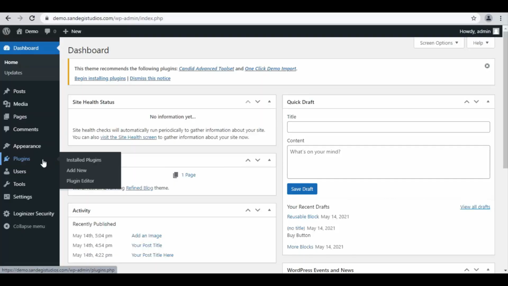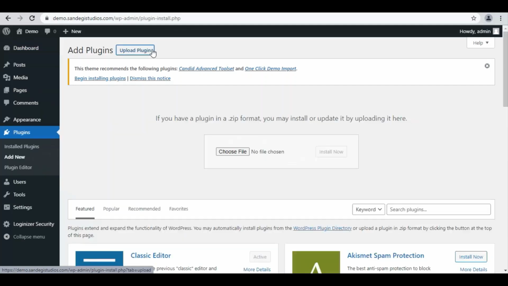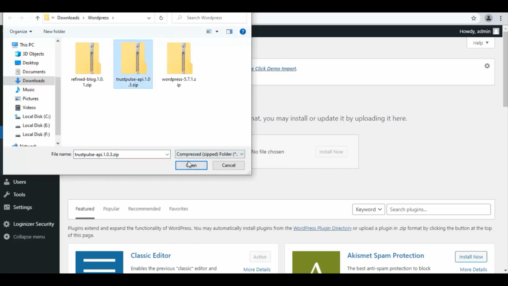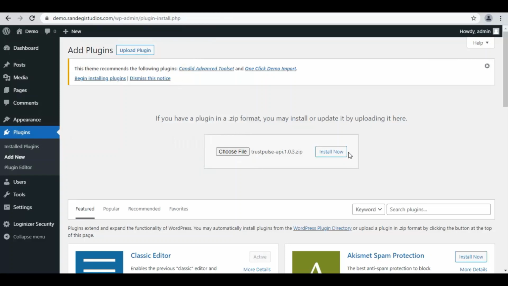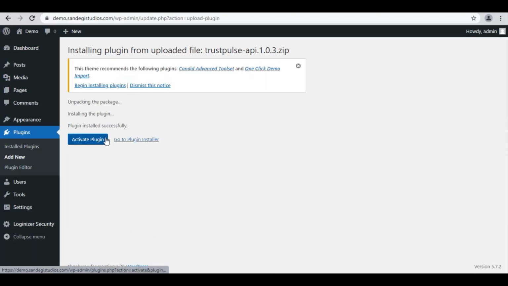So from your WordPress dashboard, go to Plugins and then select Add New. Here on top, you have Upload Plugin button. Click on it. From here you can choose the file to upload. Click on Choose File button and open the plugin zip file to upload. Once done, click on Install Now button to install it. Once done, click on this Activate Plugin button to activate it.